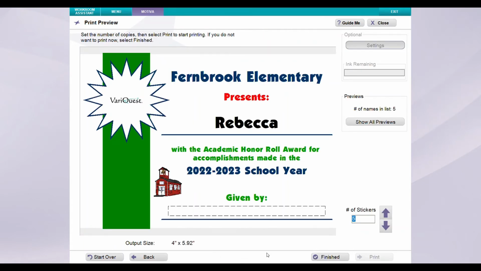When you're ready to print, just click Print and it sends it to the Motiva. It prints your stickers consecutively and shears in between each one. If you're creating an award plaque such as this, when your sticker is done printing, peel off the back, mount it on a plaque, and you're ready to present it to a student, a staff member, a parent, or a parent volunteer. It's that easy.